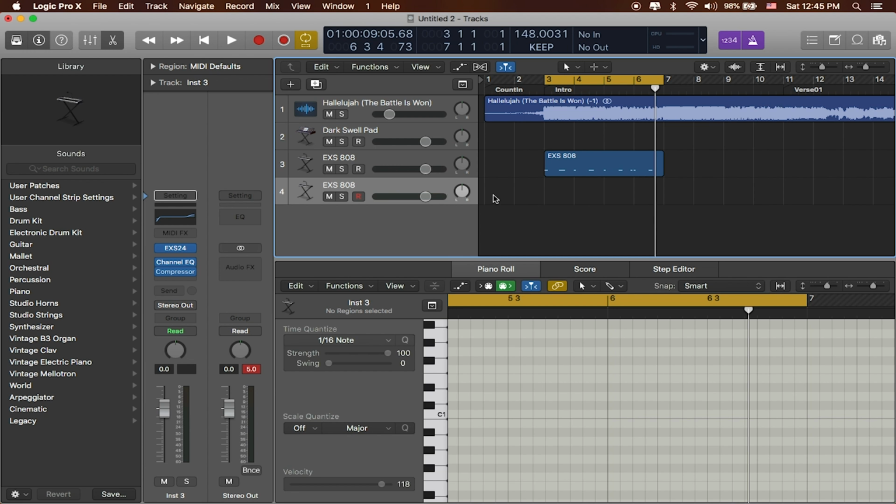So if I wanna then add in a different hi-hat pattern, then we'll go ahead and do that. So let's go ahead and hit record. Again, my cycle region's enabled, so it'll pick up from the beginning of the cycle region. When I hit record, then we'll just go ahead and just play around with some different hi-hat patterns.